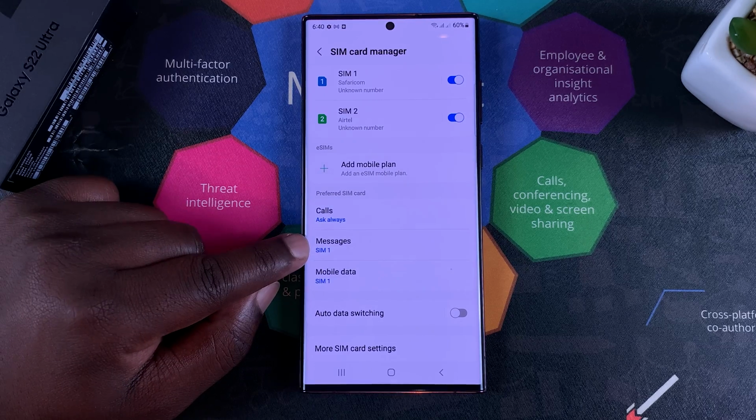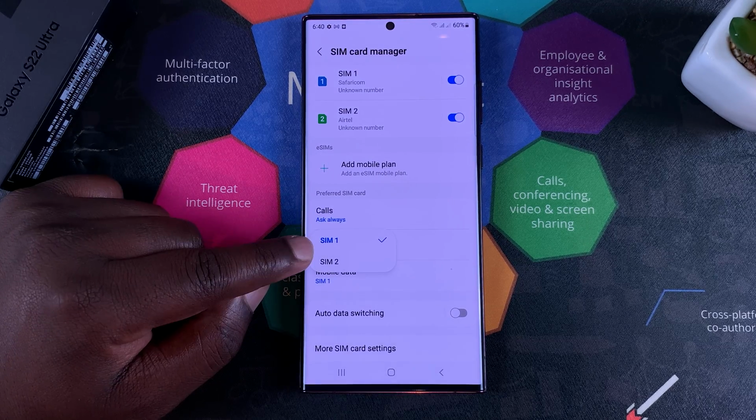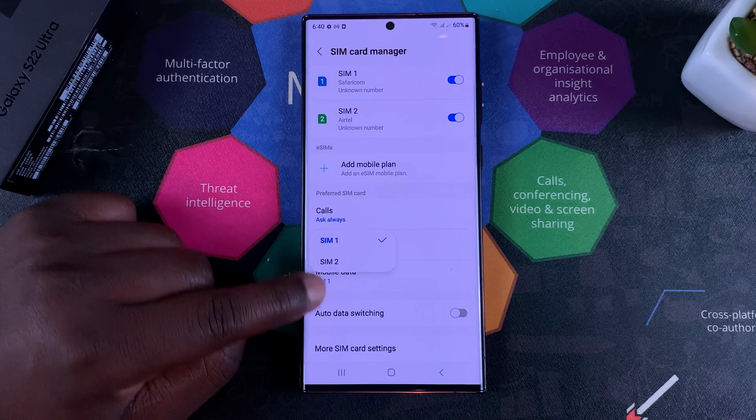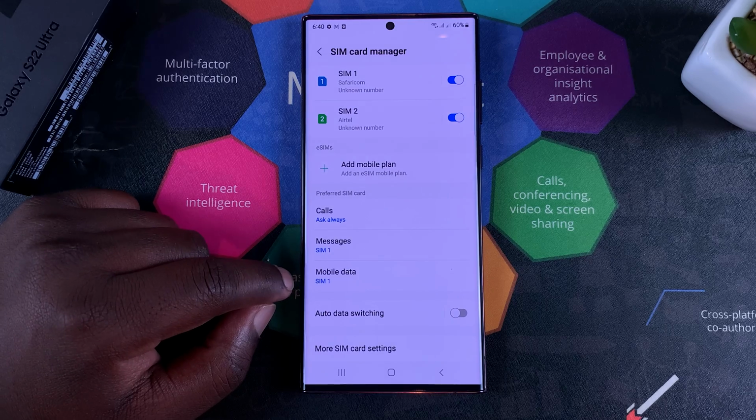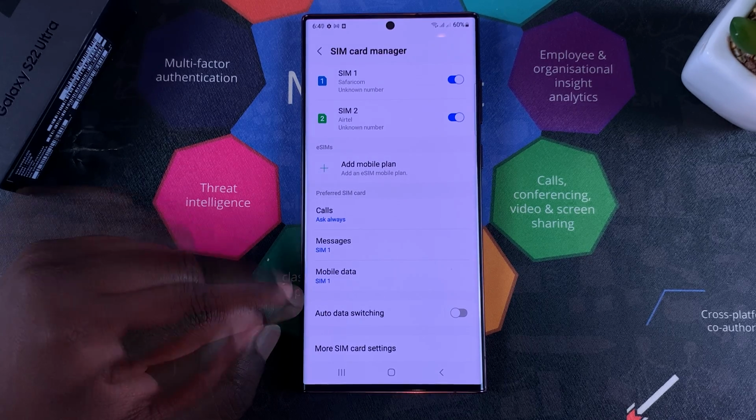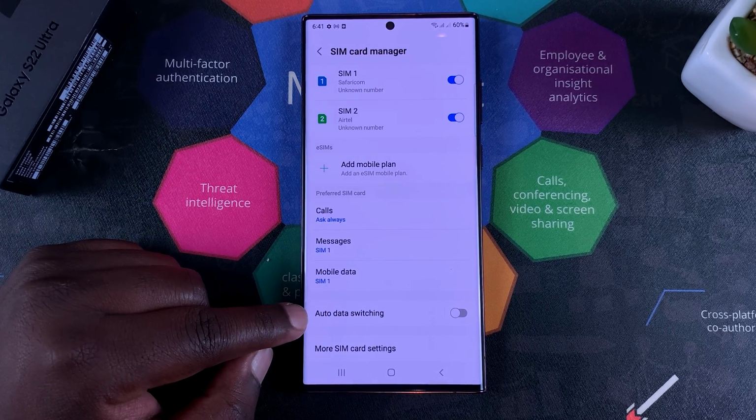Second option is messages, and here you can choose which is the default SIM card you send messages with. The third one is mobile data, and this basically goes without saying, it's the SIM card that you're going to use for mobile data.